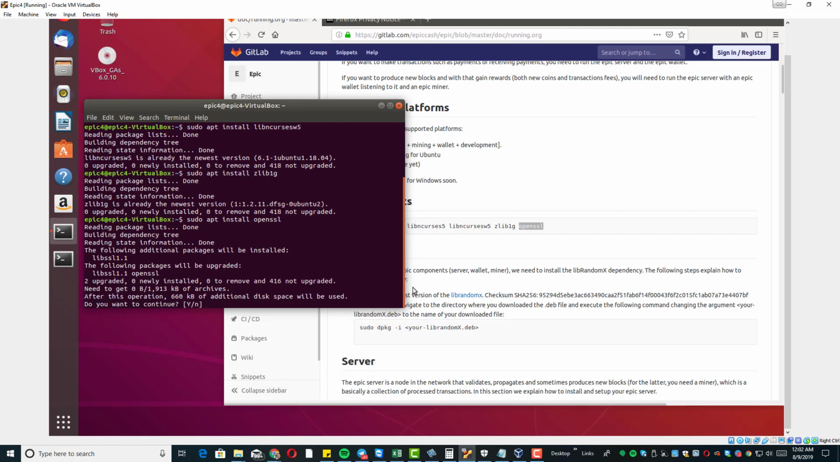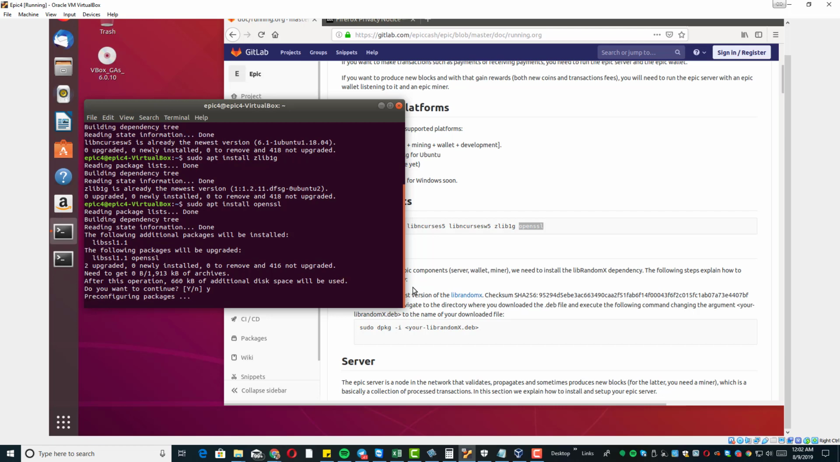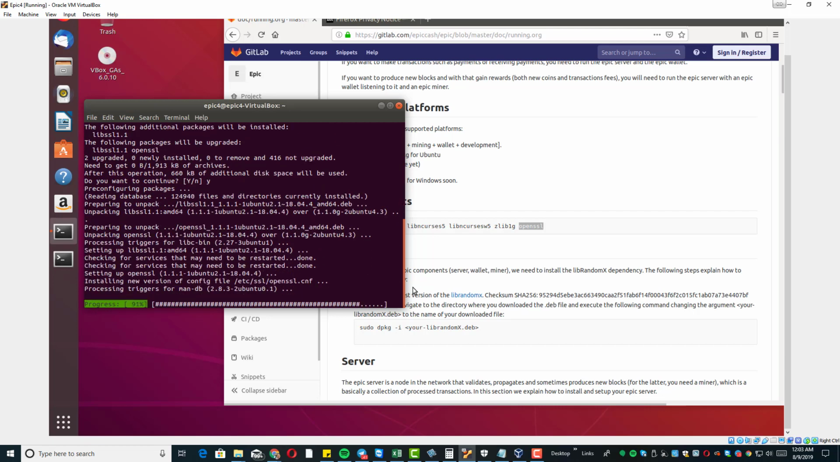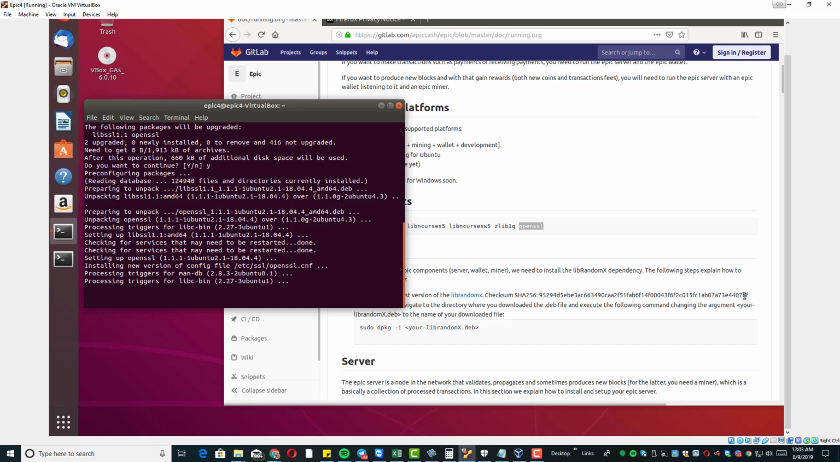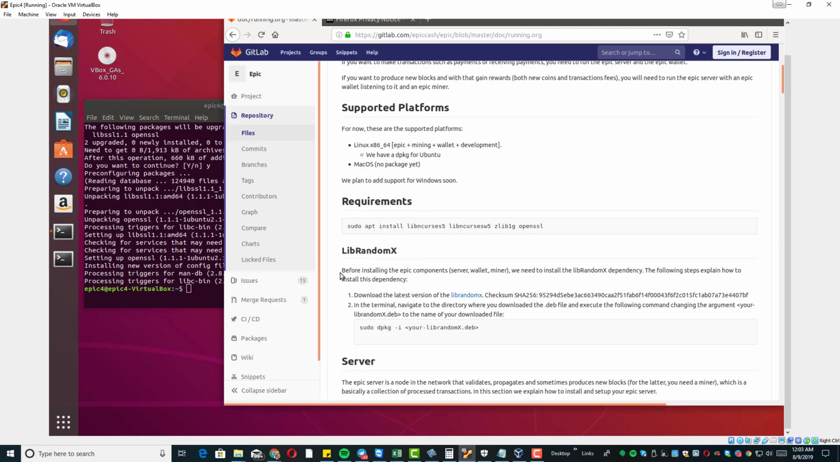Alrighty, that's done. Right here is yes. Click yes, I want to install that. Okay, and it's going through the process here, and it does take a little bit on this one. This is the OpenSSL. So just wait for it to finish. In the meantime, I'm going to start reading the instructions here.